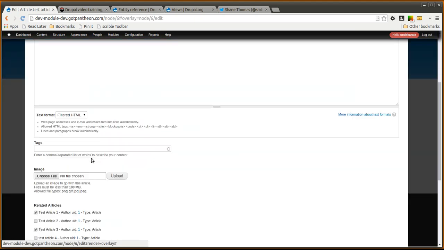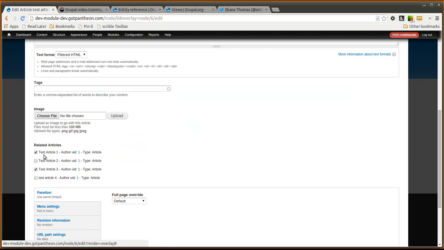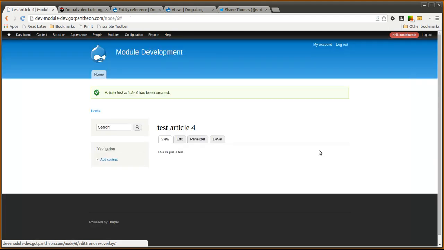You can then change, if you've used entity reference, you know how to change the display, how this displays on the actual node view page. So you pretty much have the power of views in your hands, and you can reference content with ease. Go ahead and give it a try.